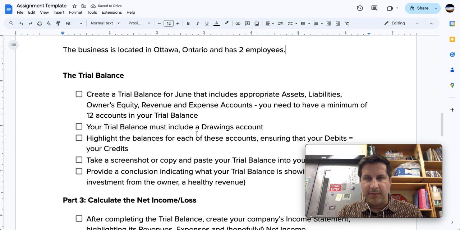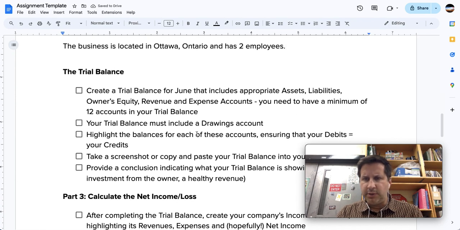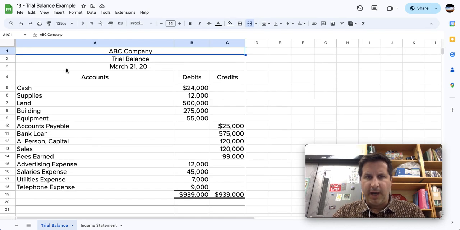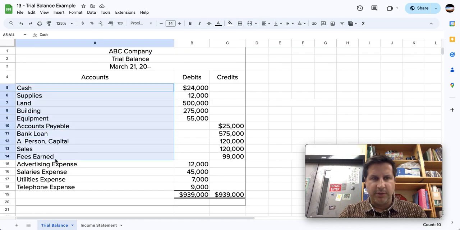So I have to do a trial balance. What I would do, if I was a student, is go back to the previous unit because there are examples of trial balances. For example, here is one that we worked on in class. I believe this was an example that I used in class. So I would copy this one and then I would personalize it. I'm not going to do it here because this is going to screw things up, but I would choose the accounts I want to use.